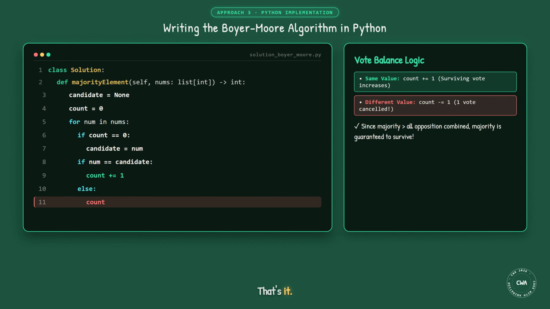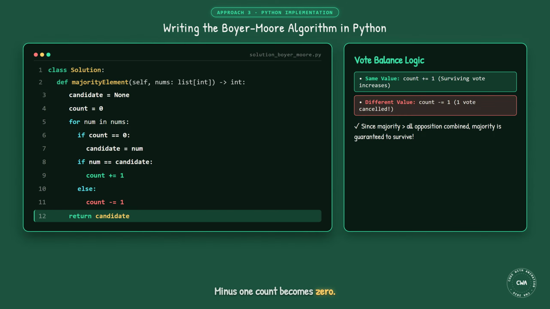That's it. Look at this carefully. Same number, plus 1. Different number, minus 1. Count becomes 0, next number becomes the new candidate. That is the complete algorithm. And after one pass, return the candidate. See how small the code is?